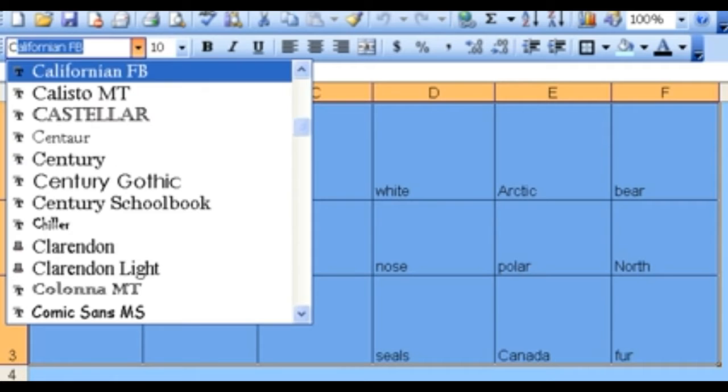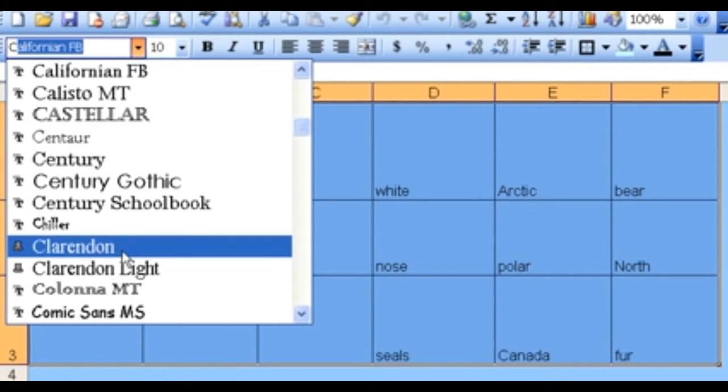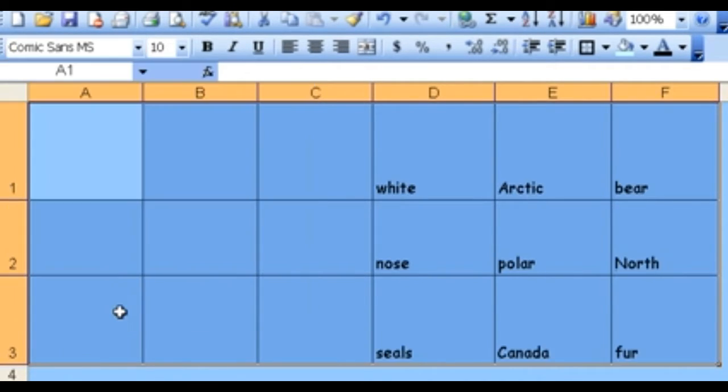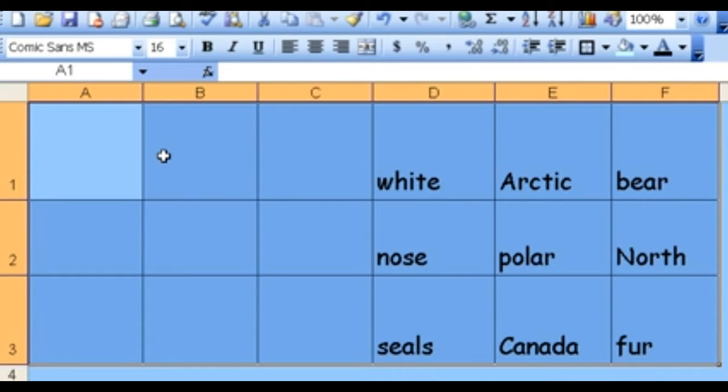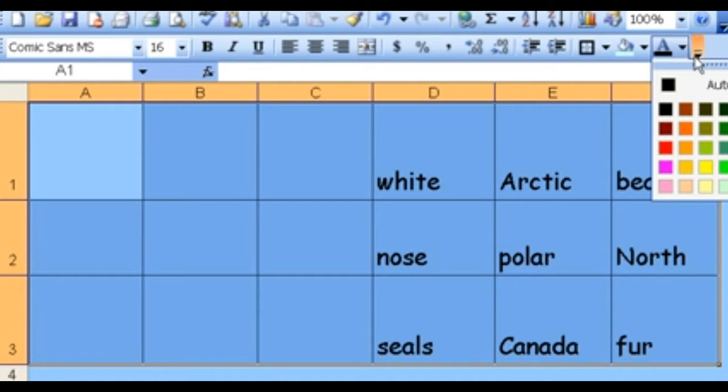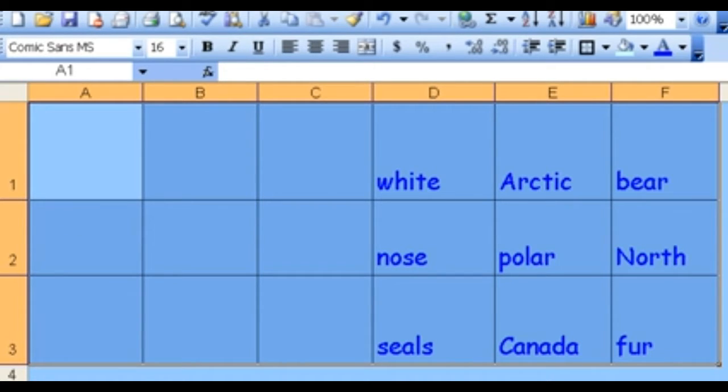And I'm just going to go to one that's readily familiar to most people, and is the Comic Sans Serif. You can see now that it's changed. I'm going to change the size to make it a little bit larger since this is going to be for younger children. And then I'm going to change the color as well. I'll go over here to my color bar and select blue.